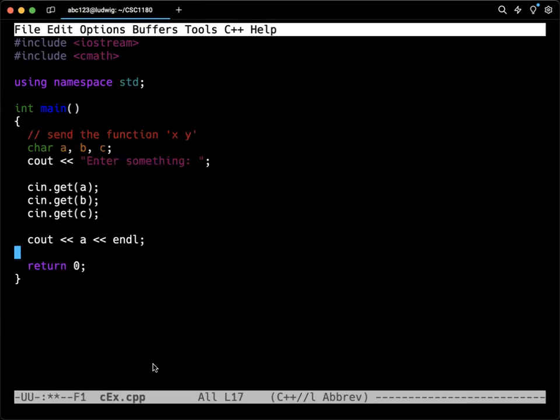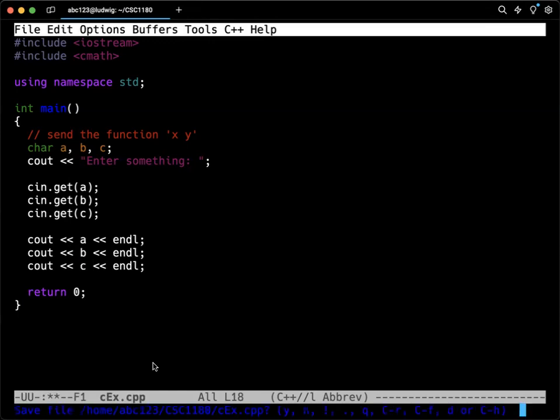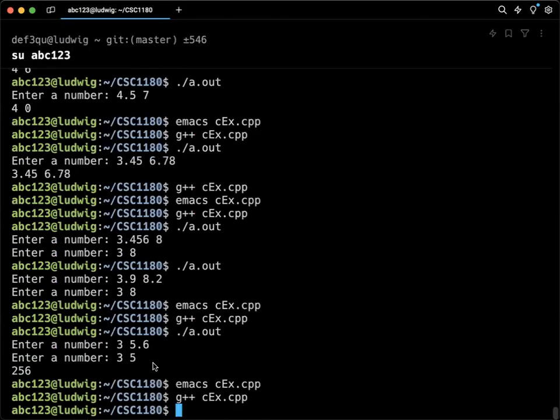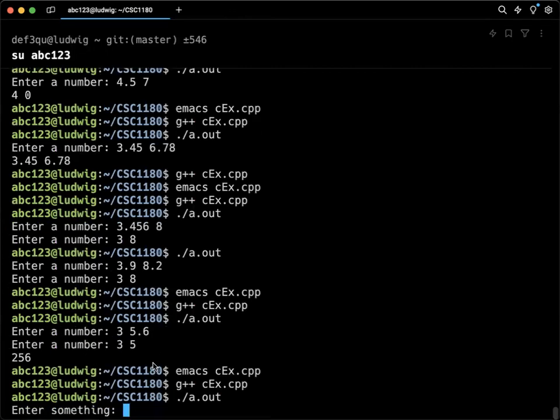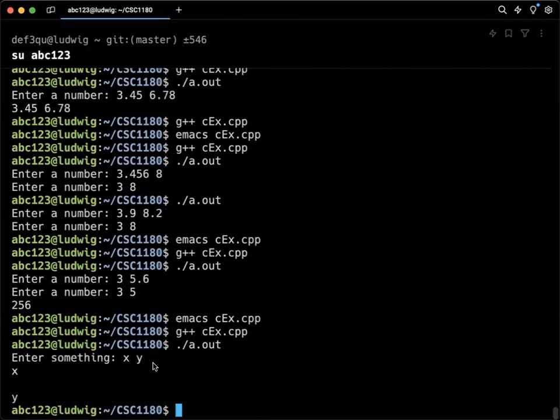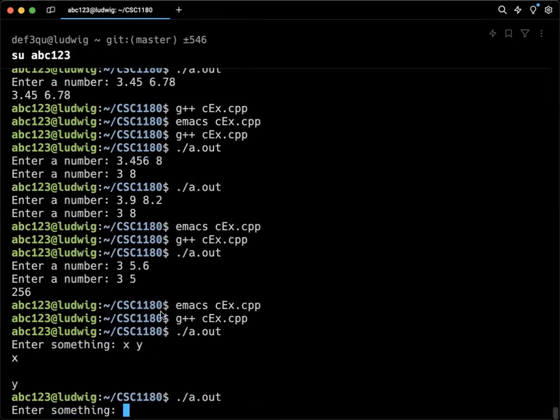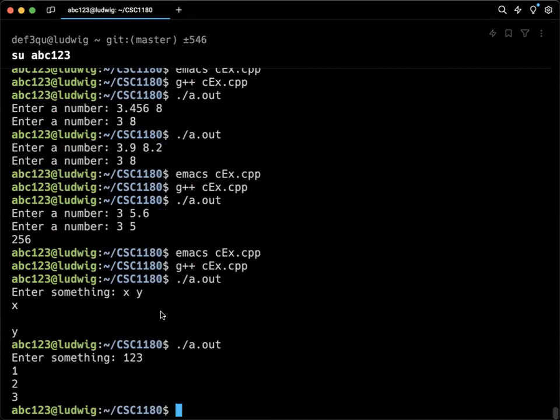And again, Control A takes me to the top, Control K, Control Y, enter, Control A, Control Y, enter, Control A, Control Y, and change that to a B and a C. That should show, once we compile it and run it, if I do an x space y, it'll enter the x and the y. I could do something different. If I do a 1, 2, 3, it's going to give me a 1, 2, 3. So whatever's there, it's going to take each one.